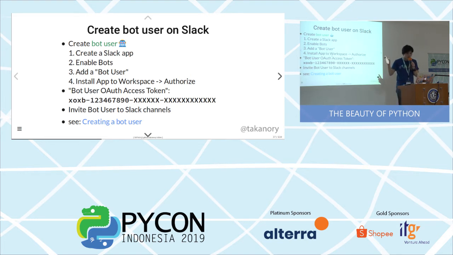Okay, if you want to create a Slack bot, at first create a bot user on Slack. These are simple steps: create a Slack app, step 2, enable bots, step 3, add a bot user, and step 4, install the application to your workspace. Then authorize. Then you get the bot user auth token. This is important information for the bot. And invite the bot user. A bot user is one of the users. The bot user is invited to your several channels.